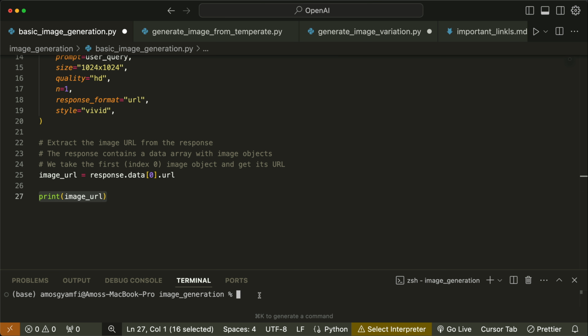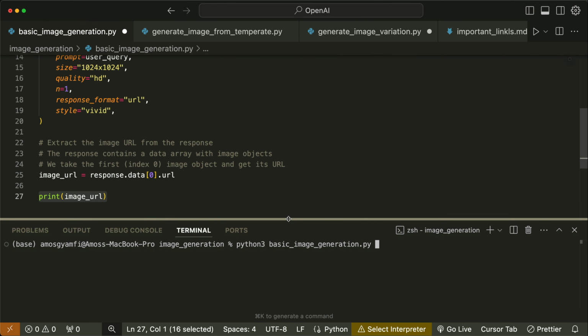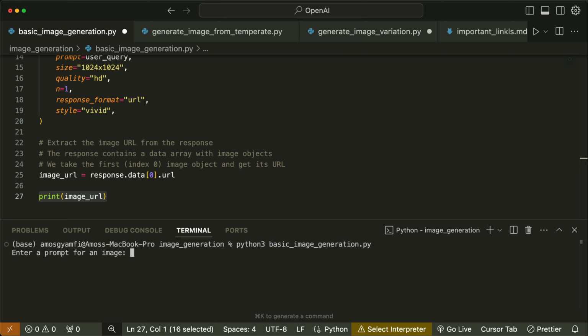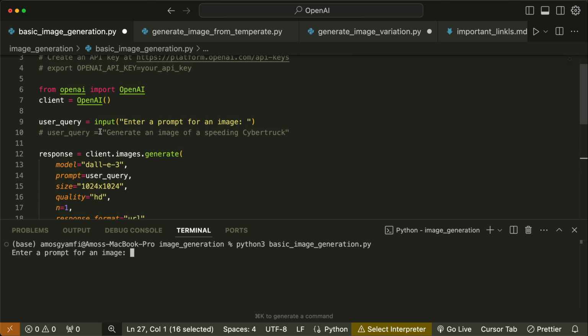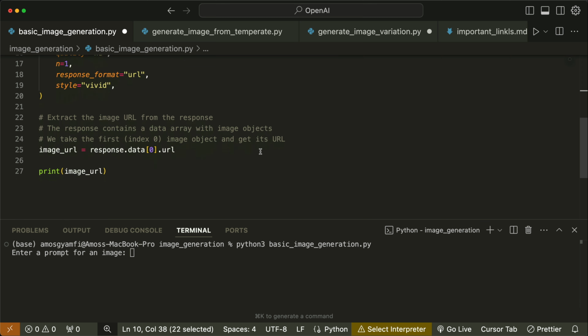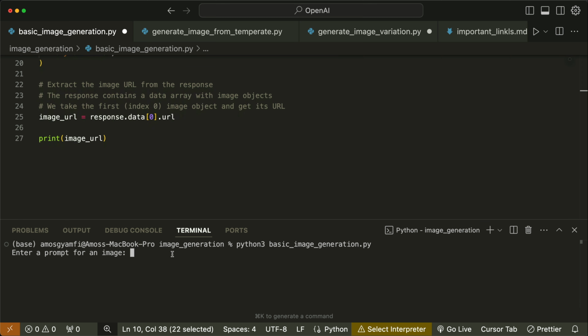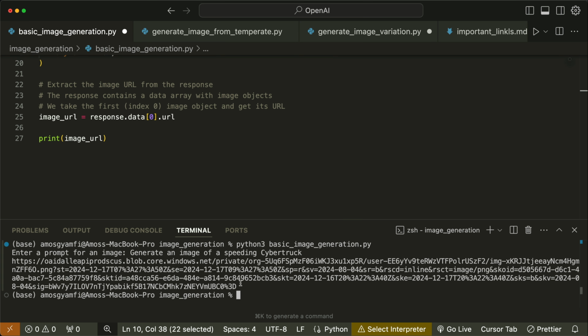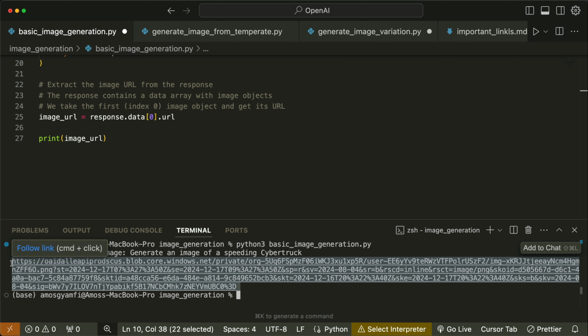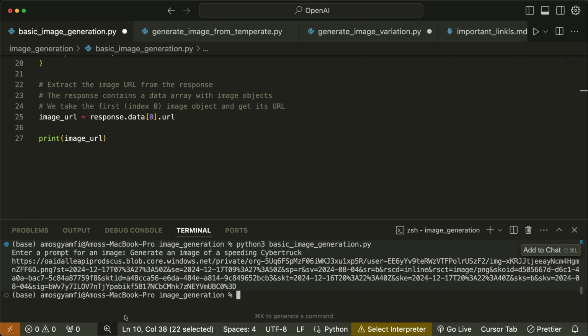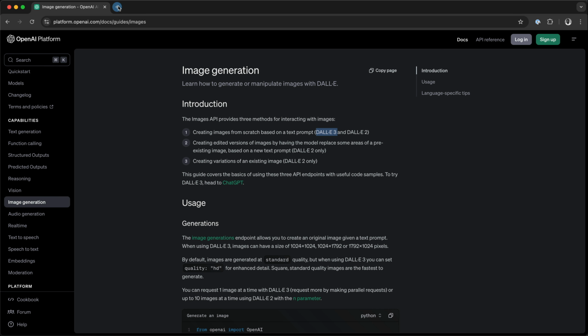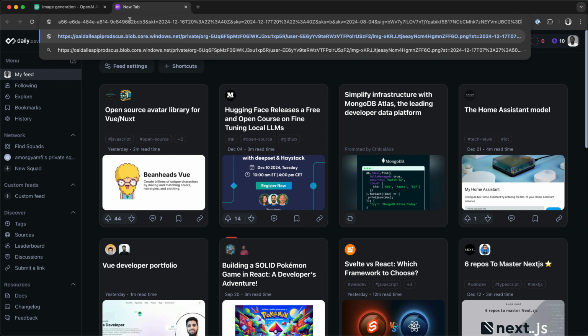So let's go to the terminal and run this file with python3 followed by the file name. I will expand the terminal a bit and press the return key. So since we are not using a hard-coded user prompt, we need to specify the prompt at runtime. So let's paste the prompt and press the return key again. That will take a while. So over here, we now have a URL to copy and view the image in the browser. So let's go to the browser and add a new tab and paste the URL here.